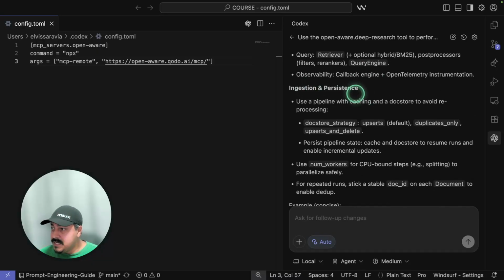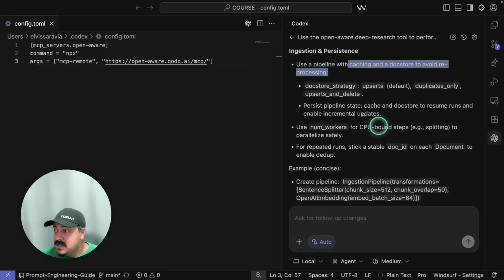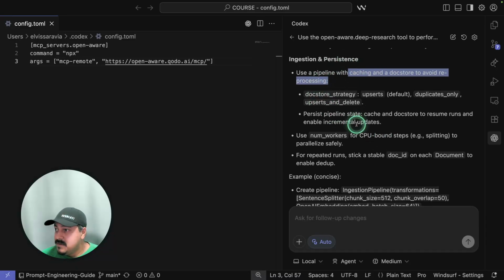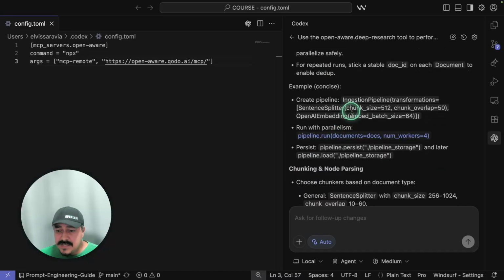And then it says ingestion and persistence. So use a pipeline with caching and a doc store to avoid reprocessing. These are tips that you want to know about, right? But if you're getting started with this tool and if you look at the tutorial, you might not be aware of these tips. And so that's why I want to search on top of that updated code base, right? Because I also don't want outdated code or outdated suggestions too. And so here is the suggestion on ingestion and persistence, right? Number of workers. Again, this is all about scaling. So there's a ton of really good recommendations here.